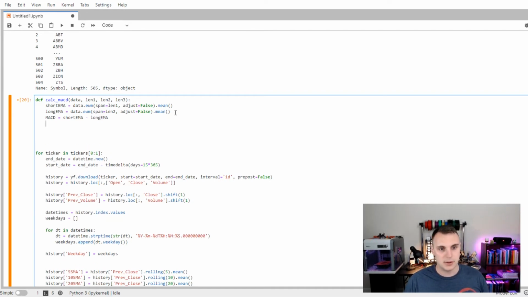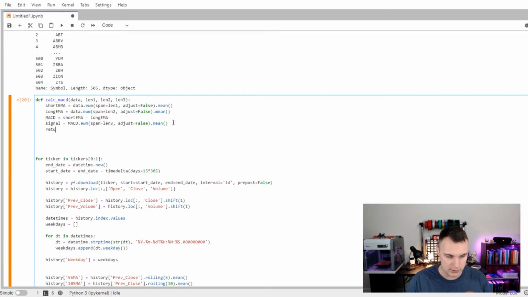So that is the first one. There's another thing that we can do, which is get the signal that goes along with it. It's basically an exponential moving average of the MACD itself, to see how the MACD is progressing over time. So we will go ahead and say signal is equal to MACD, so the one we just calculated, and we're going to do the same thing that we just did before. So EWM span equal to length 3, adjust equals false, and take the mean. Okay, so these are the two that we want, the signal and the MACD, so let's go ahead and return that back to the main function.